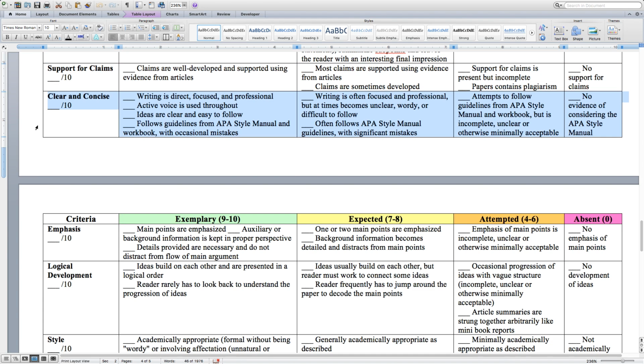Clear and concise, this is one that very few people will get a 10 on, just because I'm seeing how far are you coming toward learning how to write clearly, how to cut out unnecessary words, how to be direct. Active voice usually helps. Sometimes it's helpful to try to correct each other's sentences because, again, it's hard to start to get unstuck from the way that you usually write. And this is another thing.